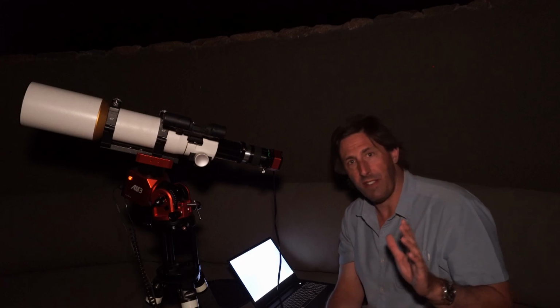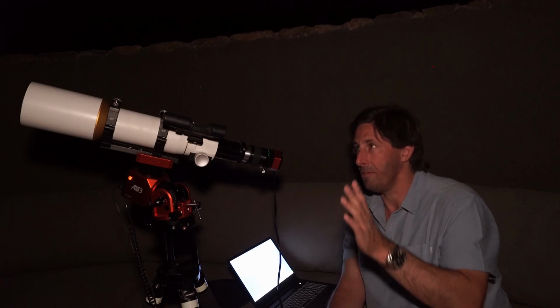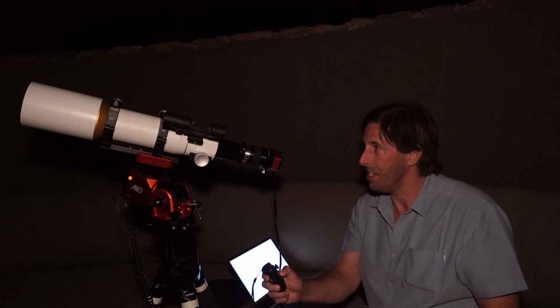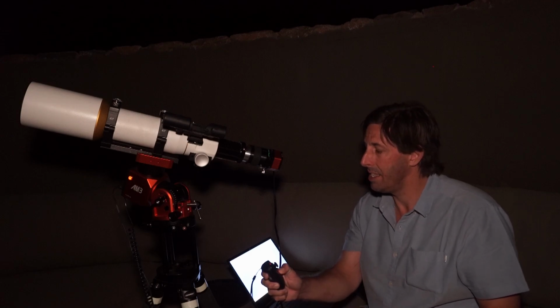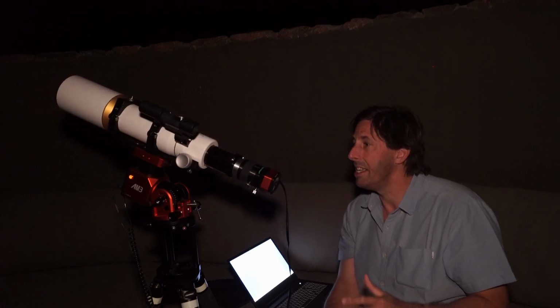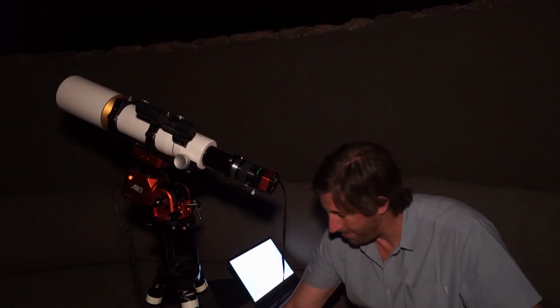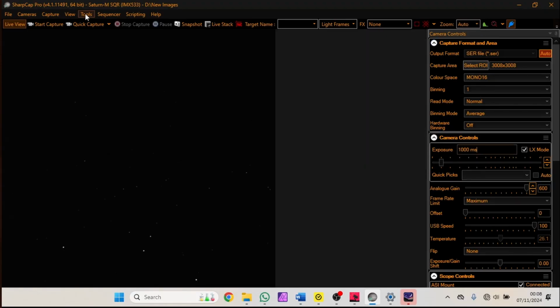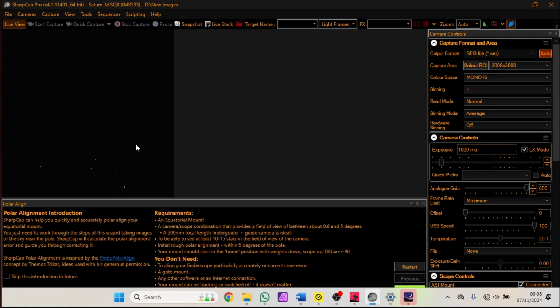So we're very crudely polar aligned, just lining up the telescope with an object. I'm just going to go back to the home position. So while the telescope slews, we're very crudely polar aligned, and we know we're focused. The next thing we need to do is our precise polar alignment. So we've got some stars appearing now. So this is what we're going to do now. We're going to go Tools, Polar Align.